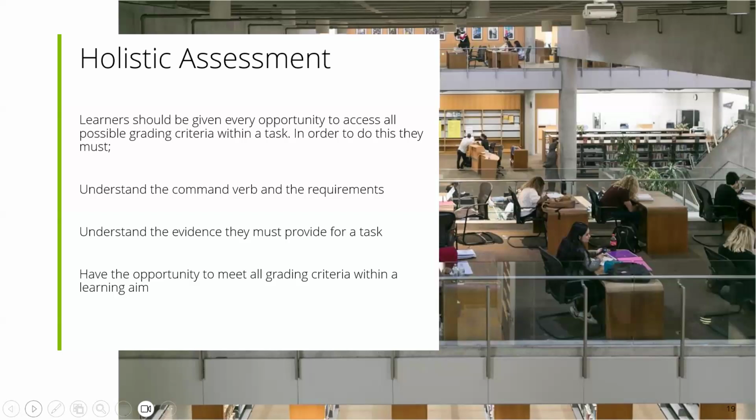We also need to consider whether the learners are given every opportunity to access the possible grading criteria within a task. And in order to be able to do that, they need to understand the command verb and the requirements. So does the command verb say explain, evaluate, compare, analyze, for example? And do the learners know what those words mean and what they need to do in response to them?